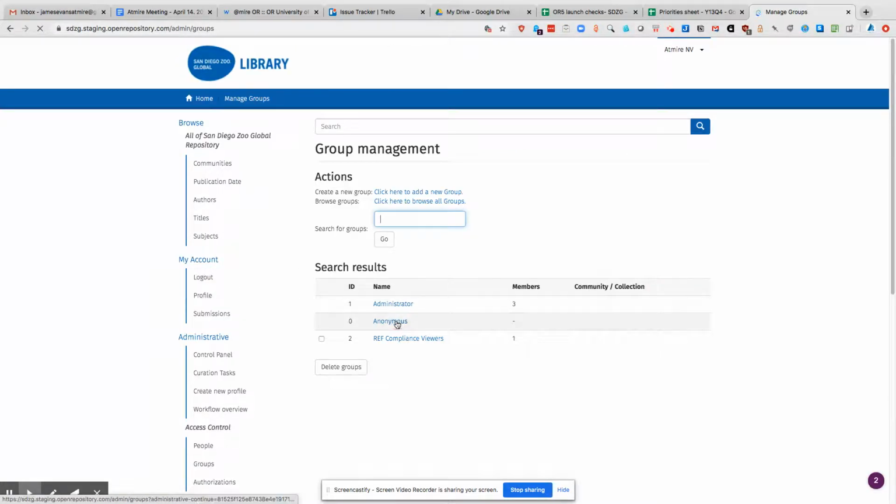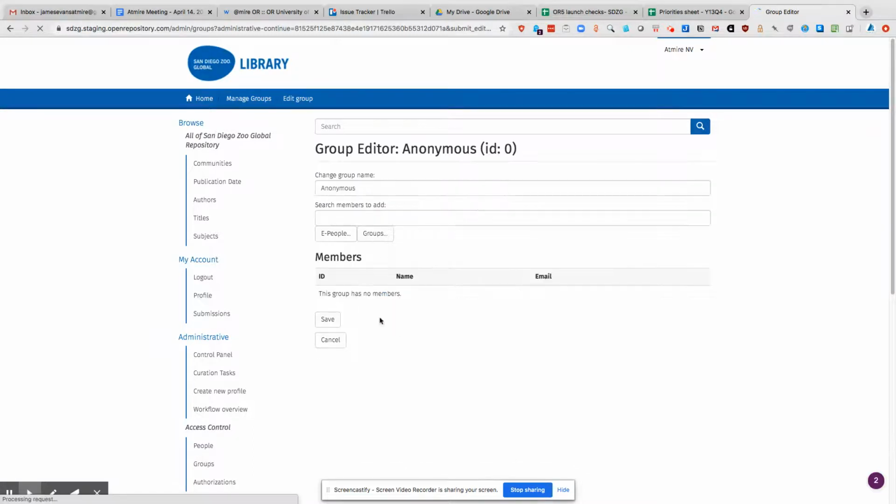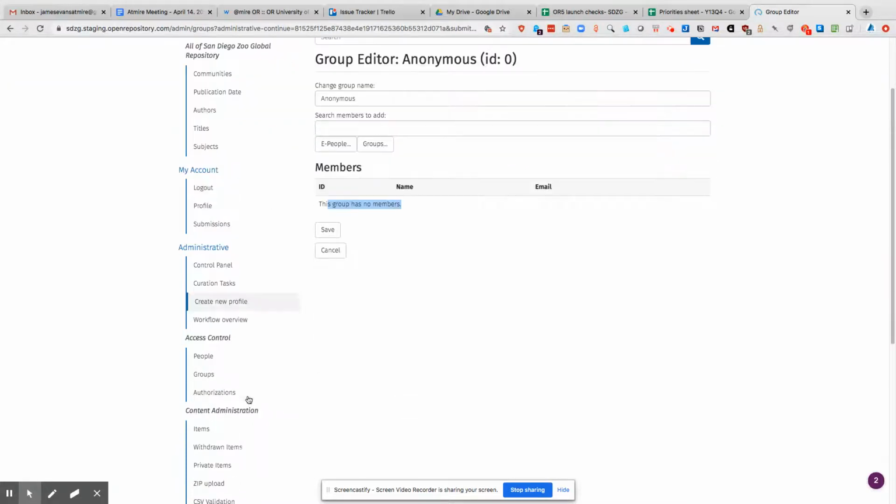Now, when you go into anonymous, nobody is ever listed in anonymous, and you never add anyone to it. It says the group has no members, but that's not correct. Anyone is an anonymous user. So if I was to go to this repository and I wasn't logged in, I would be an anonymous user. If I was created as an account on the repository, but I'm not a member of any groups, the one group I'm automatically a member of is anonymous.